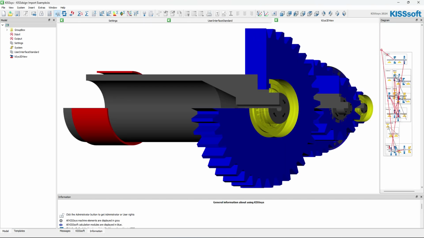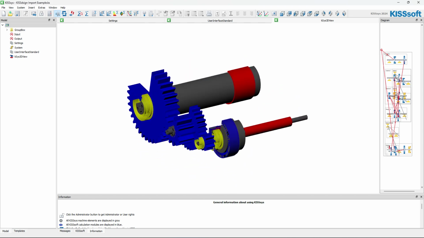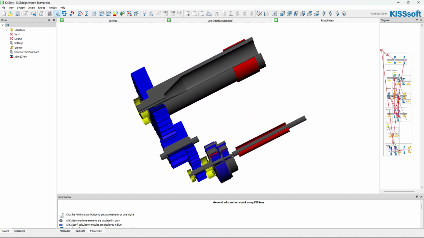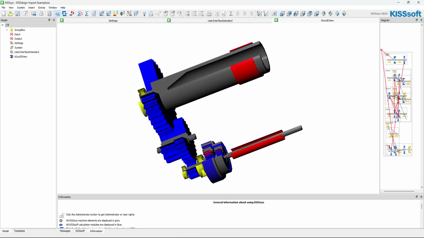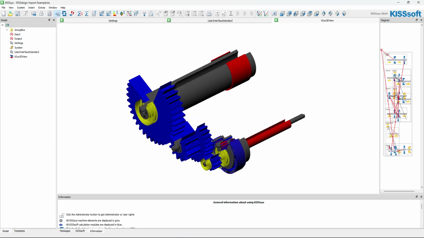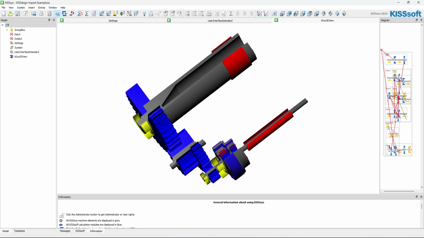So here's an import. This model happens to be a planetary drive. It's a DC electric motor that drives a two-stage planetary with a two-stage cylindrical gear pair. See that? All right. What I want to do is bring this into KISSdesign. I don't want to have to go through and make all the shafts over.